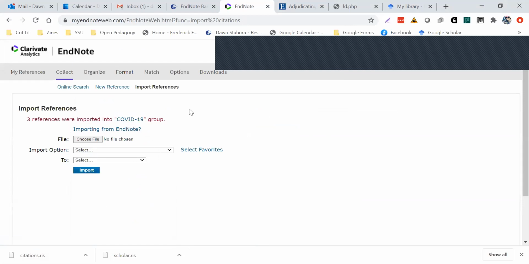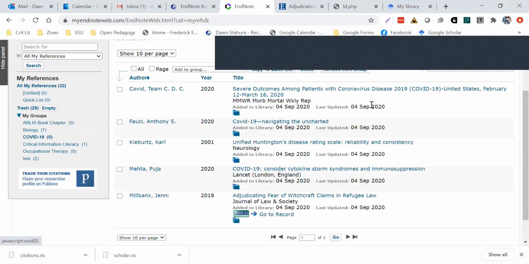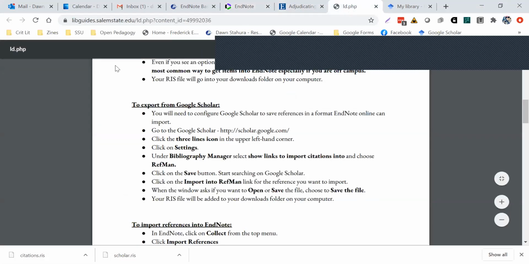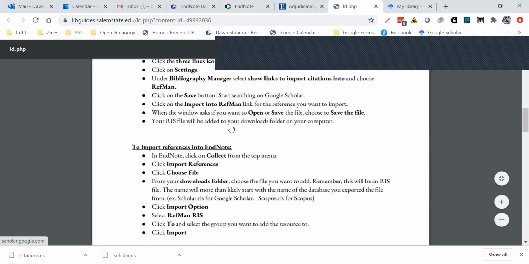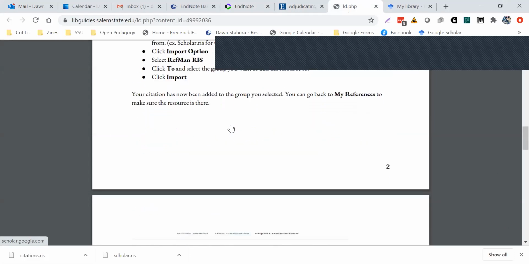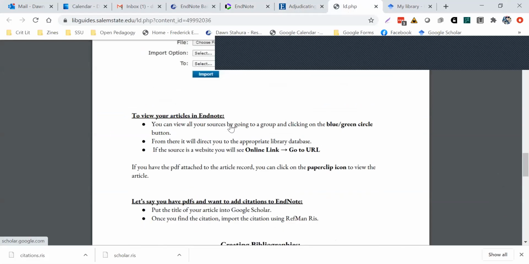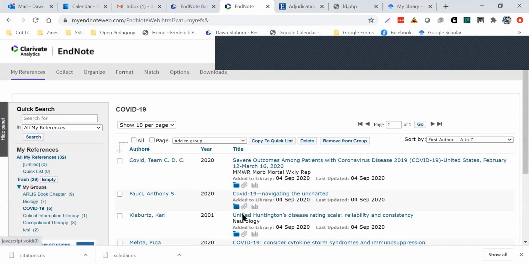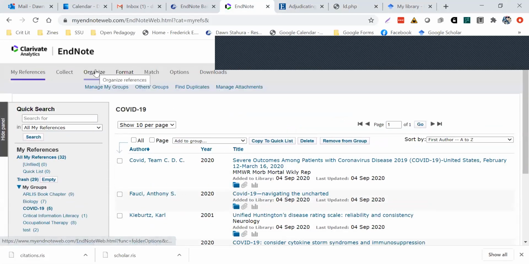And it says it put 3 references in. Let's go check. There should be 5 now. And there they are. Okay, cool. So if we're following along in the handout, we have exported stuff into EndNote. Okay. And we have looked at how to add our PDFs, remember, by clicking on the paperclip. So the next thing I want to show you is formatting.